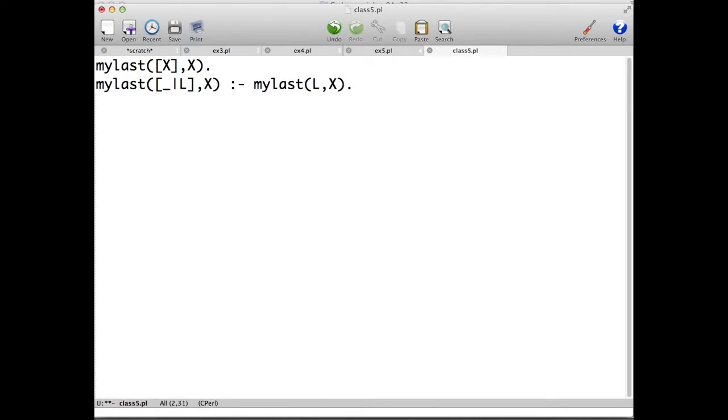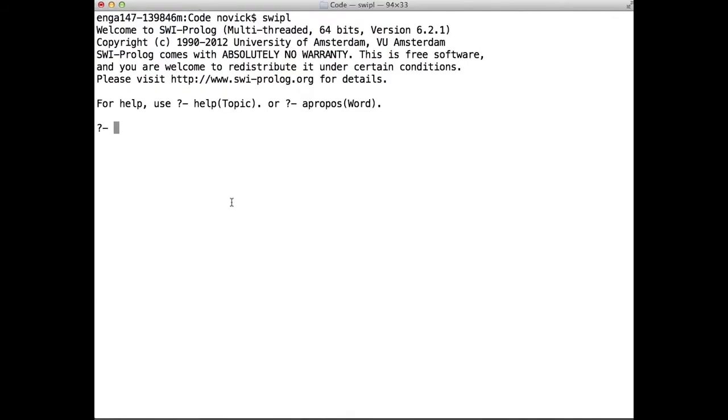So that's the definition, and let's try it out and see if it works. So we'll load the file I've called class 5, and let's see. Now I said that last of the empty list should return false, so let's see if that's really true. So we'll give it the empty list as our list, and we'll ask for the last element and see what happens. False. Okay, so far so good.